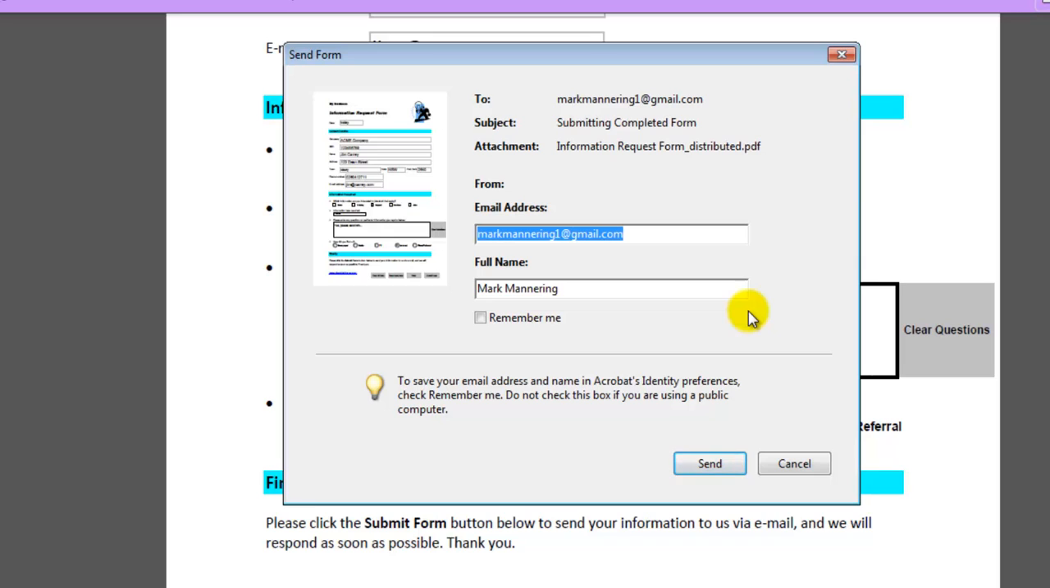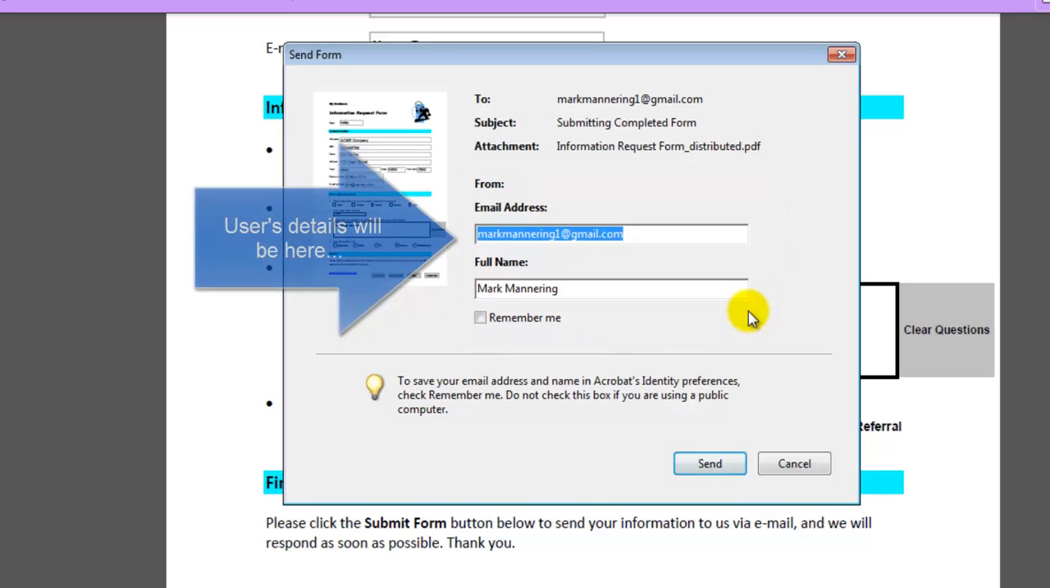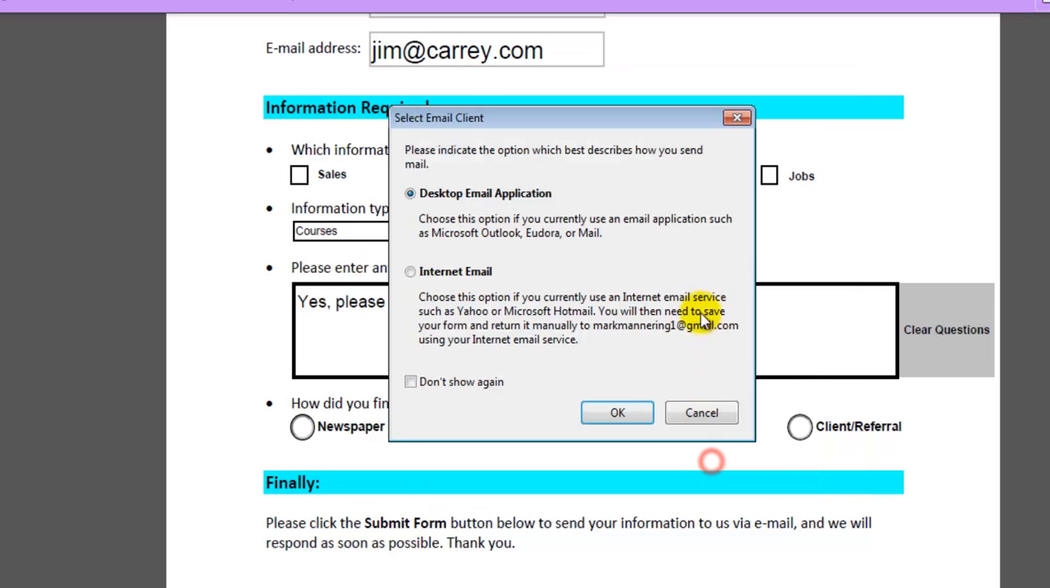And then the from details. Now obviously I'm just testing this and sending it back to myself, so those details are the same. But the from details will be there, or the user's particular email address and full name. So the user will just click send. It comes up with an option, what type of email program do you want to use, your desktop applications such as Outlook and so on, or internet email. But we'll click desktop application and click OK.